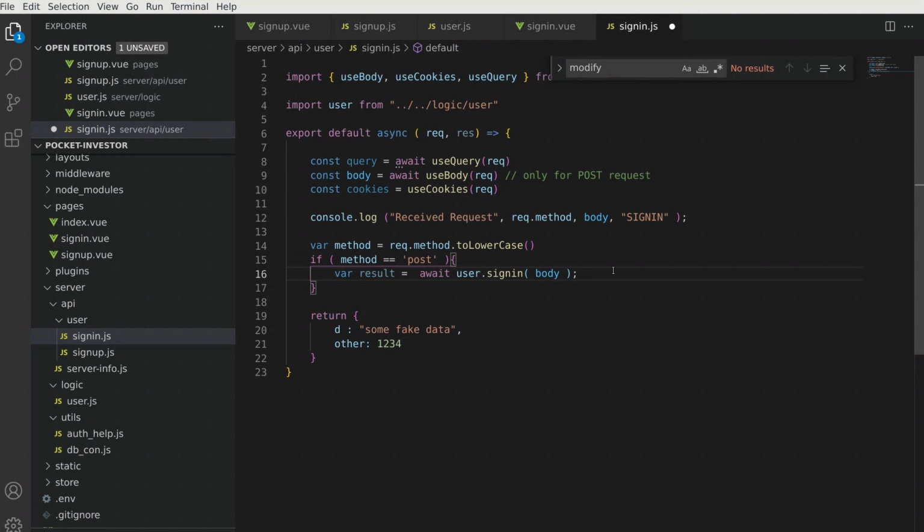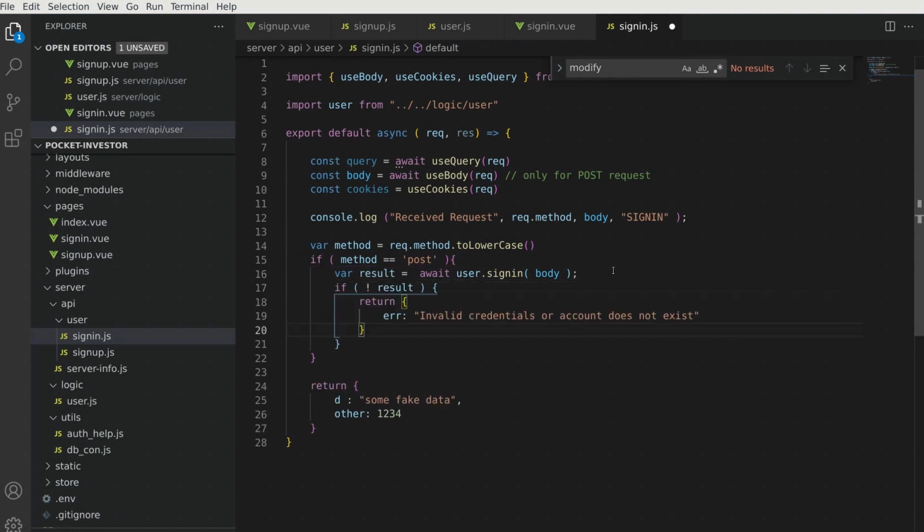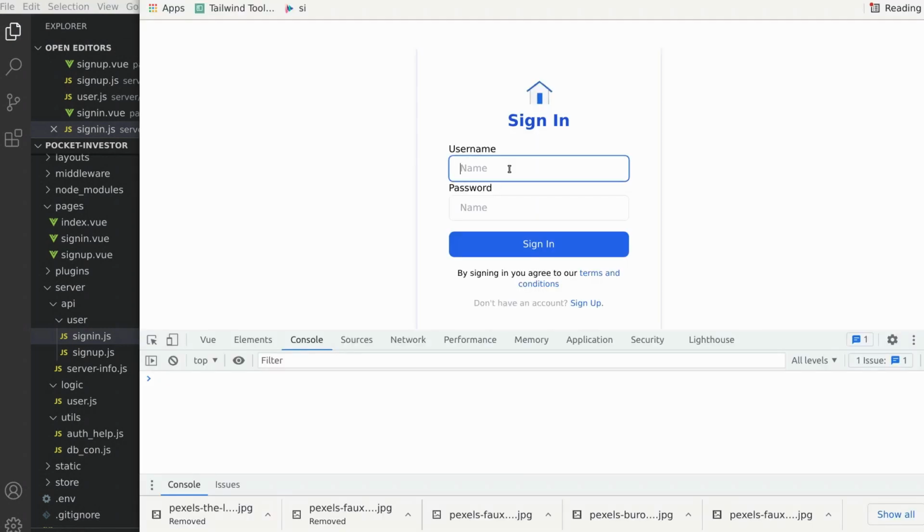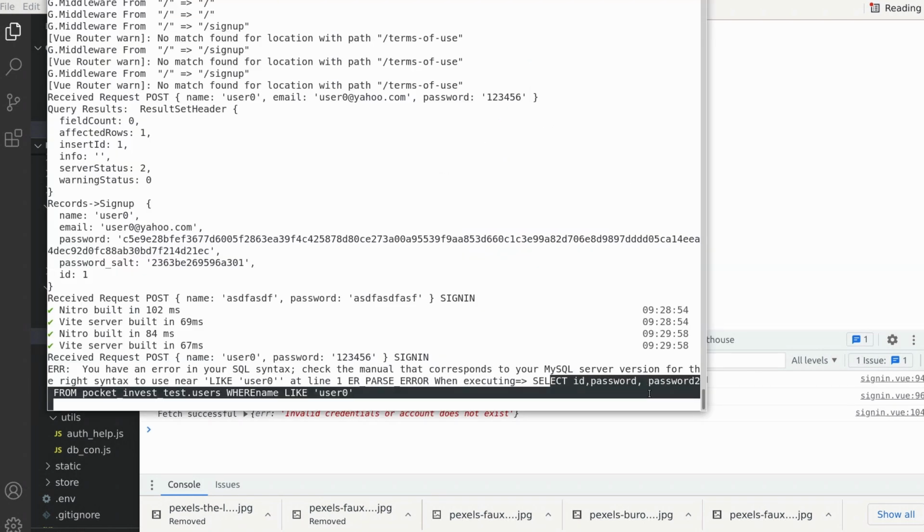To round this all off, I just need to make sure I catch the results. And if it's null, I'll return invalid credentials. But if it is valid, I'll return the user object. And since nothing is ever complete without a test, I'll enter the username and the very secure 123456 password. And we see we have an error.